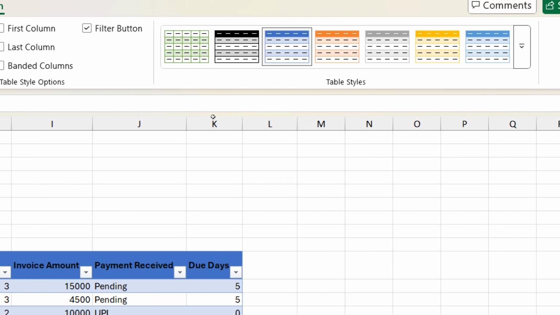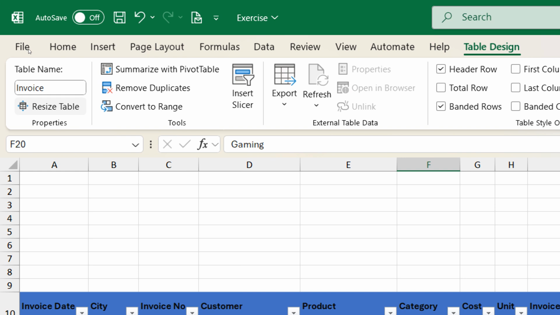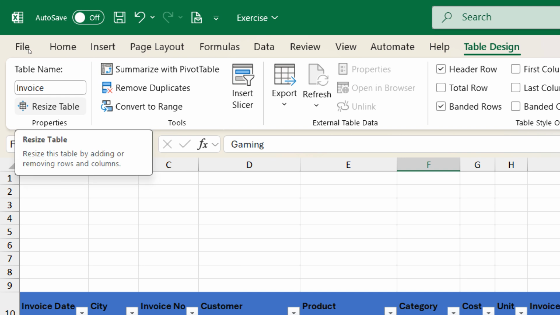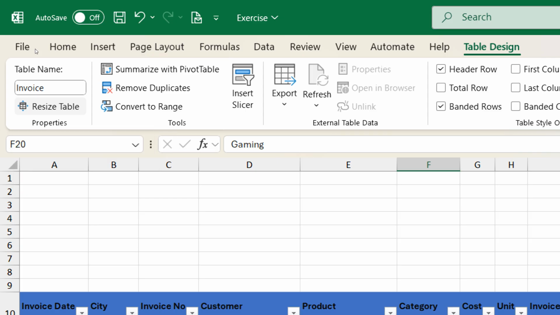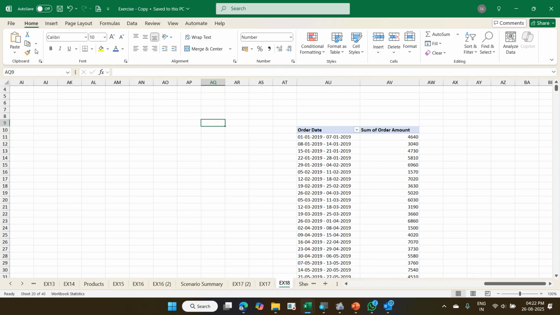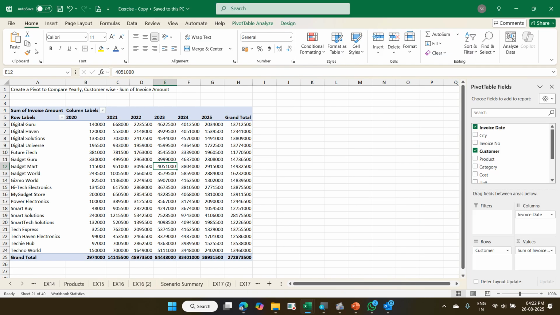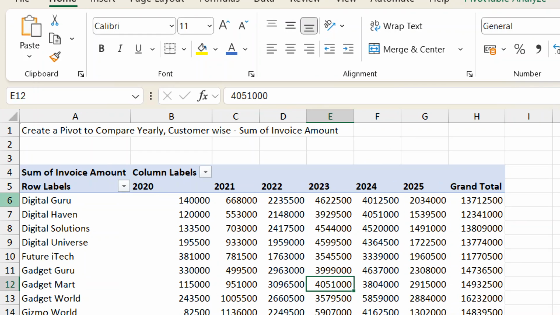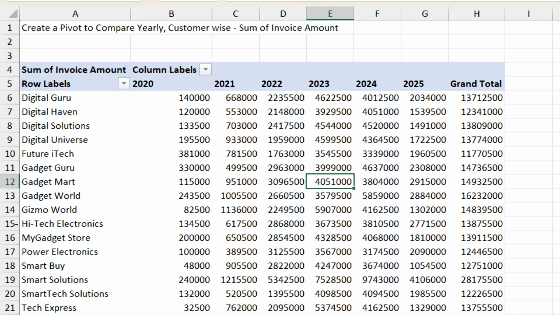Now on a new sheet, that sheet we are going to make as the dashboard. On a new sheet, I first want to create a report like this. Create a pivot: yearly customer wise, sum of invoice amount.